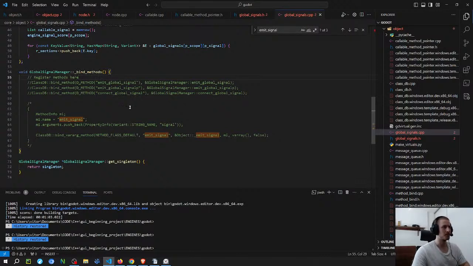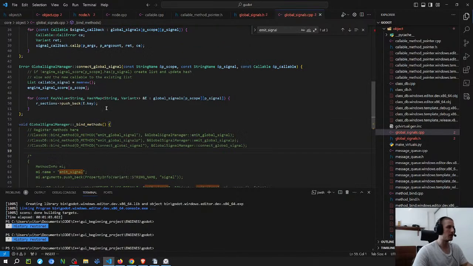So for now, I'm not gonna bind the methods. So I'm just gonna create this class. Yeah, I have to see what happens if I don't bind.